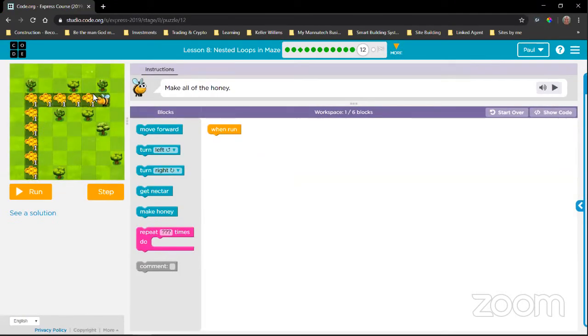Hello, there we go. 1, 2, 3, 4, 5 honeycombs this way. 1, 2, 3, 4, 5 honeycombs that way. So, what do you guys think? We have 6 blocks. Where do we start? Move forward, turn, get nectar, make honey, repeat. I have 1 vote for move forward. Anyone else?